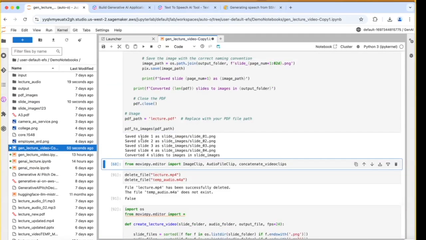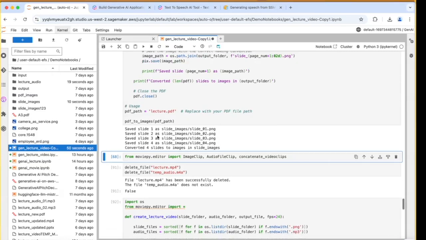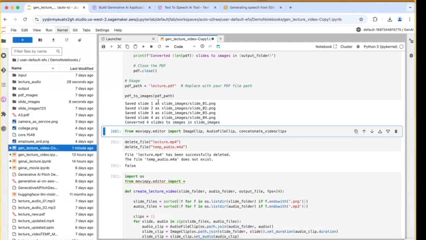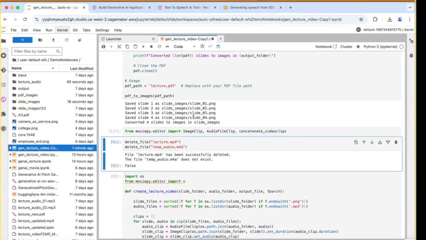So let's do that. As you can see, for each of those PDF images, we have the images created over here. Now we are going towards the tail end of this, where we are going to combine all of these things together. So slide one image gets combined with the lecture one audio, slide two with the lecture two audio, and then everything gets combined. For this, I'm using the MoviePy Python library and the related imports from there.